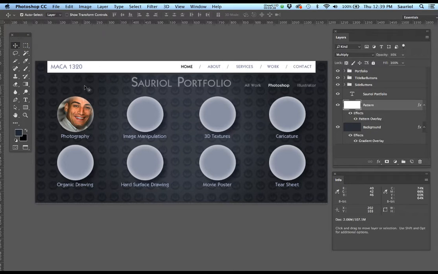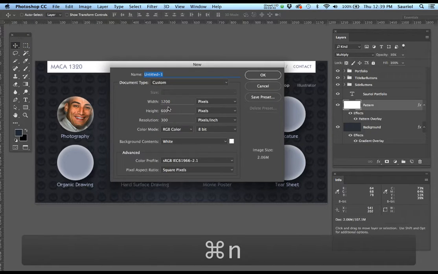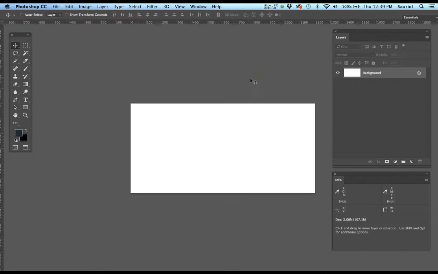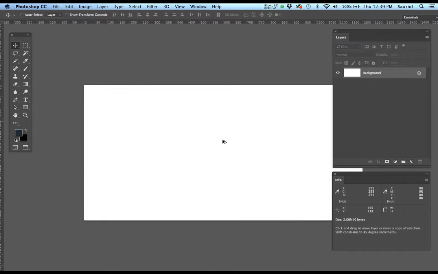But let's go to Command N for File, New. I've already set it to 1200 by 600 at 300 PPI. We're going to leave the background as white right now, and I'm just going to click OK and leave everything else alone. Now, I'm going to zoom in.